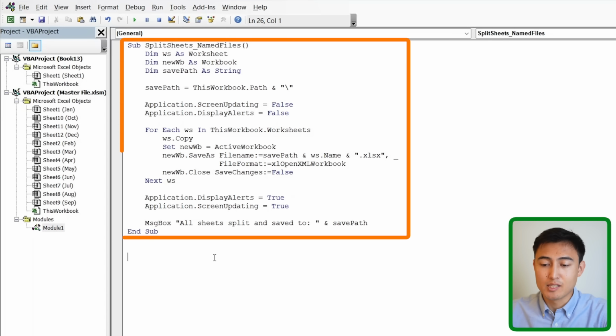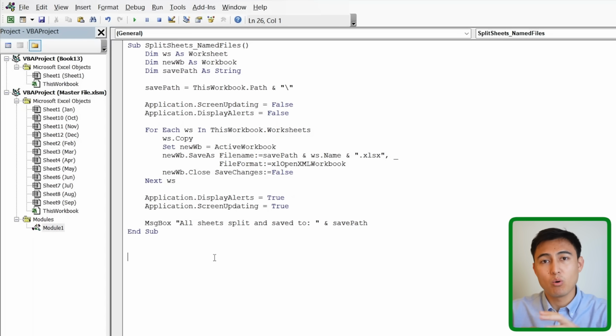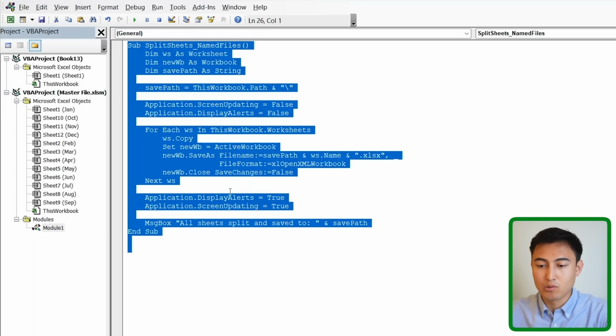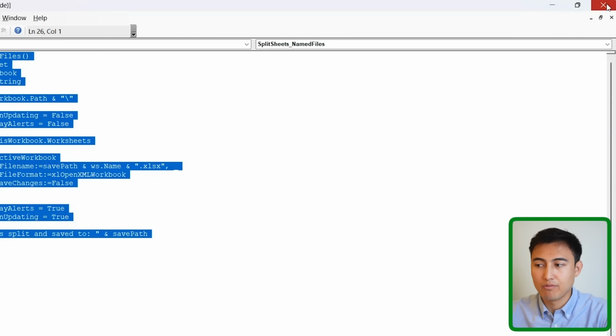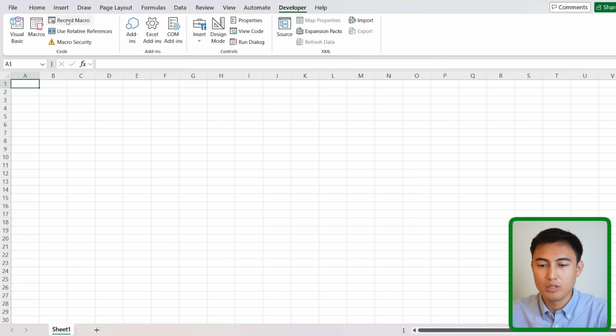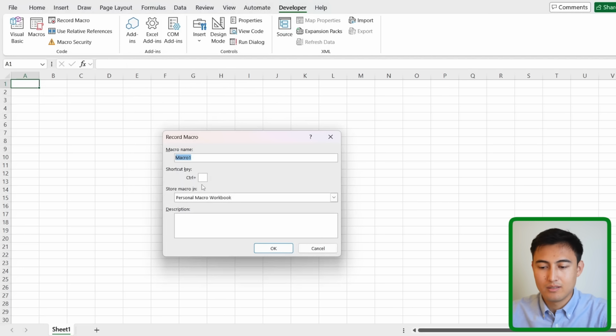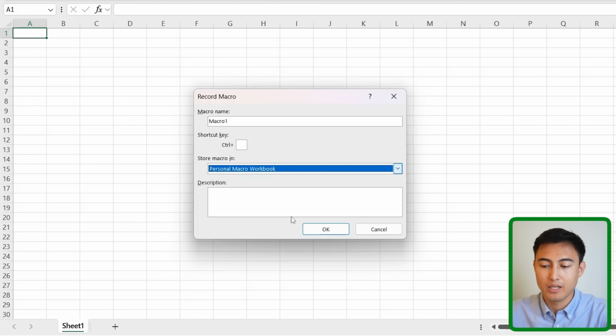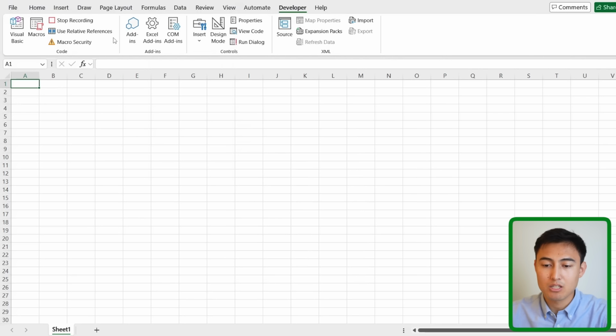The next step for us is to set up this code so it works across all of our Excel files instead of just limited to the current one. And for that, we need what's known as a personal macro workbook. First, what we'll do is copy all of this, so Control C, and make sure you're paying close attention here as it's important you follow step by step. Then we can close out of Visual Basic. And now what we want to do is just press on Record Macro. Then as the store macro in, you want to make sure you select personal macro workbook in here and press on OK. Without actually doing anything, we're just now going to stop it.